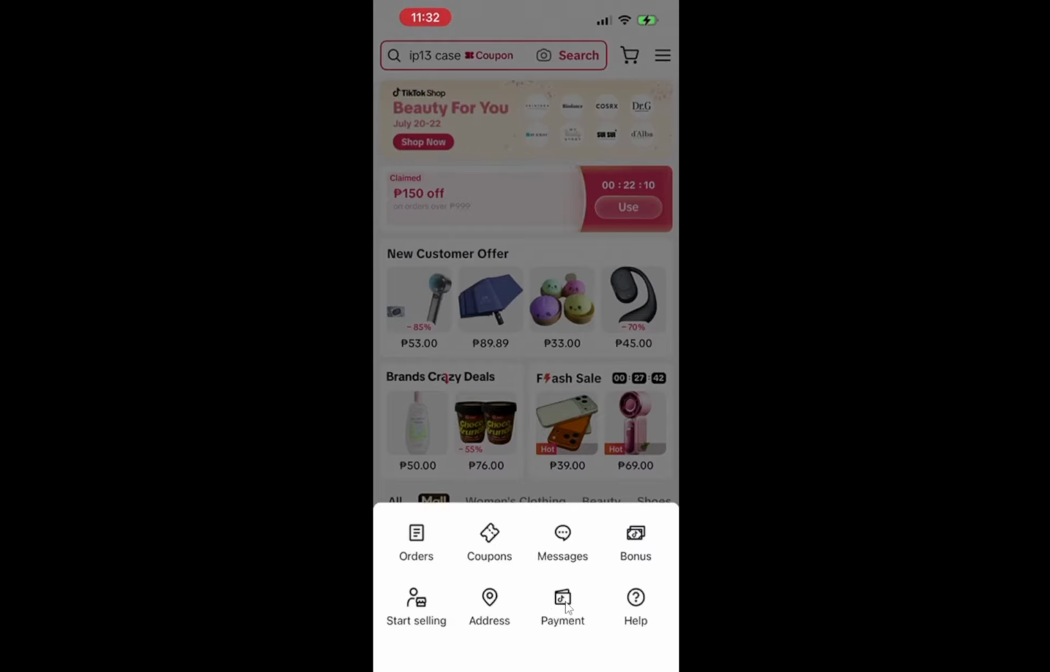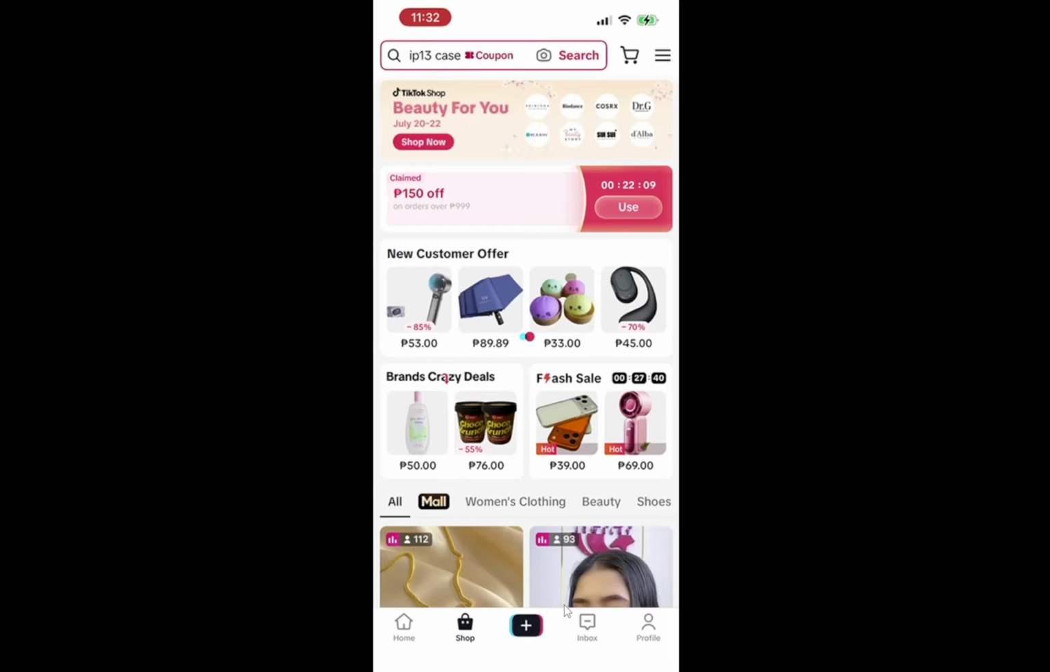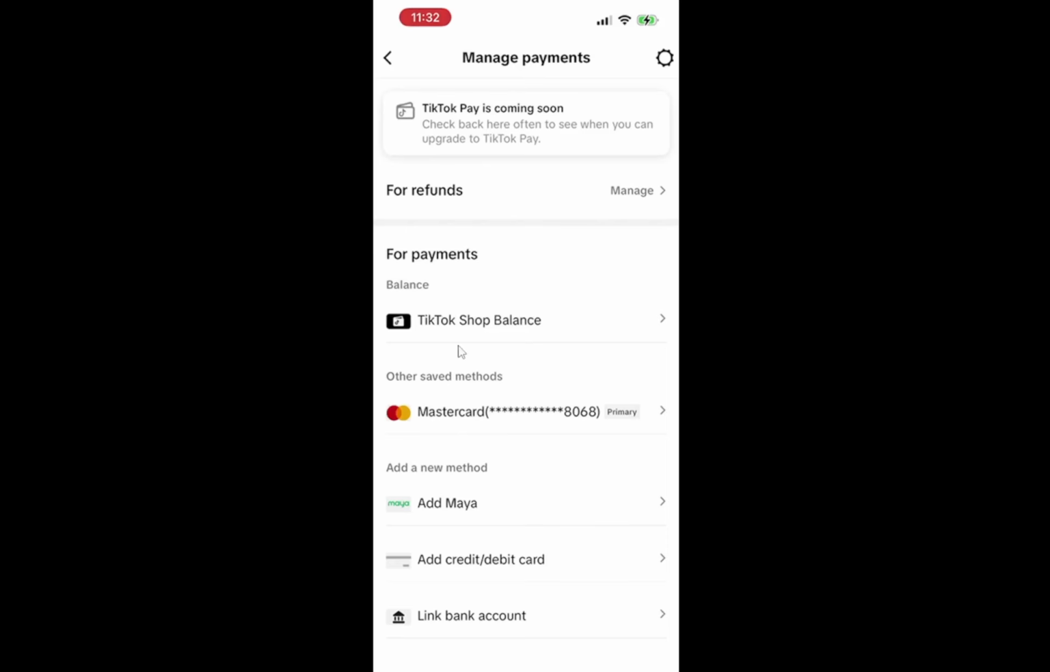Tapping on payment is important because it brings you directly to the section where you can manage your saved payment methods. Once you select payment, you should see a list of options related to your transactions and payment preferences. Now in the payments section, look for a heading that says Other Saved Methods.